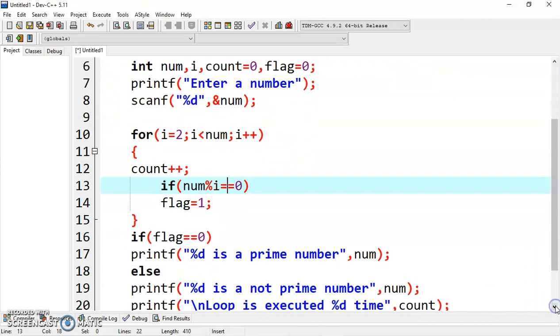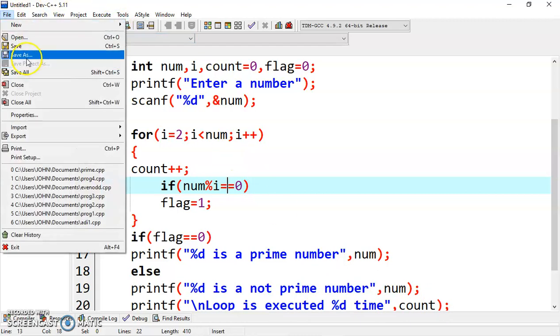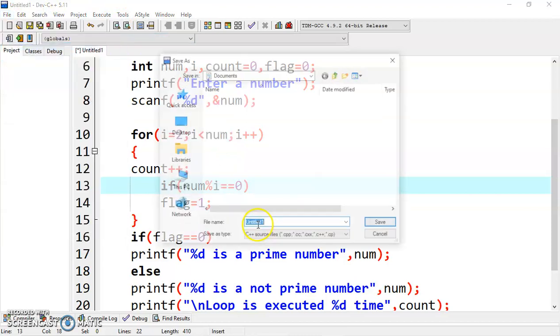So let's compile. Now here you are comparing if flag is equal to 0. In case the number is 10, here you have already seen flag is 1. So it is not going to be a prime number, so it will just go to the else, and it will display 10 is not a prime number. And count will display how many times the loop is executed. So just first save the program and compile it, then we will check the output.